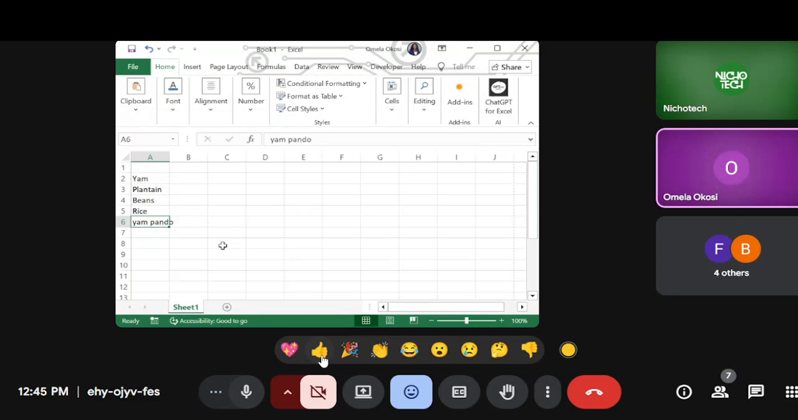That is what will differentiate you from somebody who has not taken training. Now, the cell where you have yam pando is smaller than the value. The value refers to the name yam pando. That means we need to format this column, so a name like yam pando should fit in properly. There's an easy way to do it.